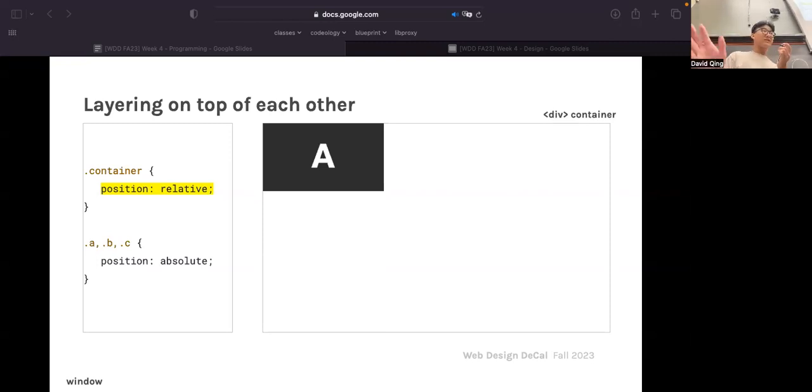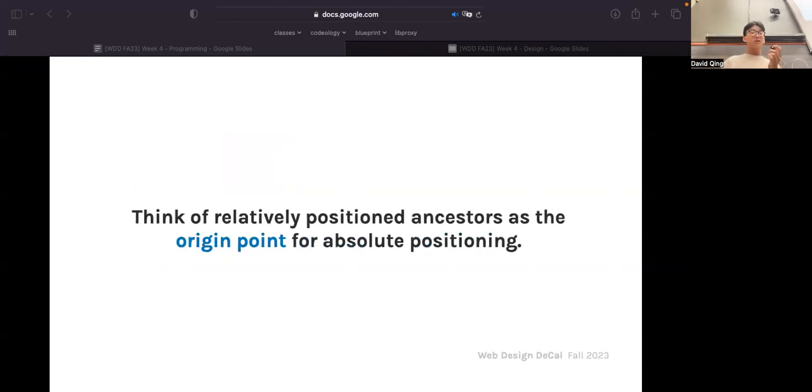Cool. So yeah, when we set everything absolute, then nothing's happening. We're just setting it where it is and not doing any sort of stacking. So as you might see, we have everything at 0, 0, basically, of this bigger container. So you might want to think of relatively positioned ancestors as the origin point for absolute positioning. So if we do nothing but set them to be position absolute, they'll just sit in the top left corner of whatever container they're in. Does that make sense to everyone?